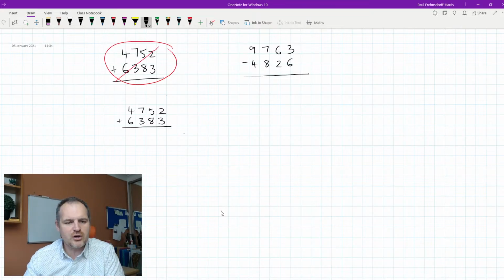Then we look at the units first. The first bit's nice and easy. 2 and 3 makes 5. The next one, however, is 5 and 8 makes 13. But 13 doesn't all fit in that space. So instead, we put the 3 bit of the 13 here and carry the 1 forward. This will be very familiar to you because it looks a bit like the tens and hundreds when you're adding, but it's just an extra level, a digit.